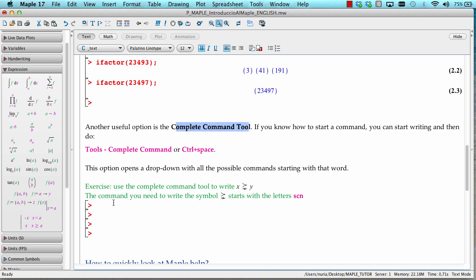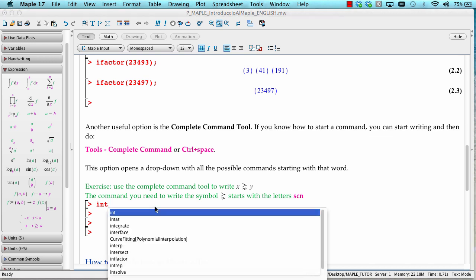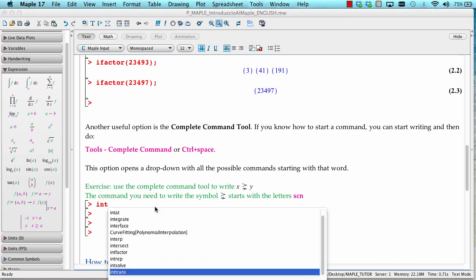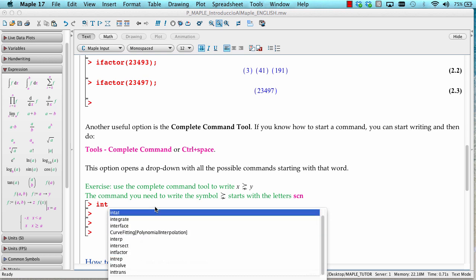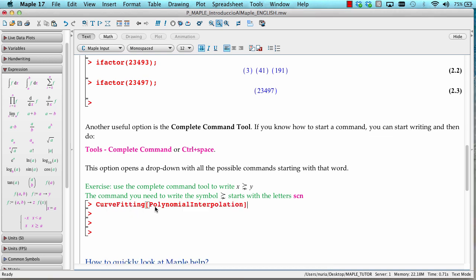Okay, so whenever you are writing something, for instance, let's press F5, int, and you go to Tools, Complete Command, or Control-Space, you get all the commands that start with int. This is useful, for instance, if you want to write quite a large thing, so you don't have to write it. Let's see how it works with this example here.